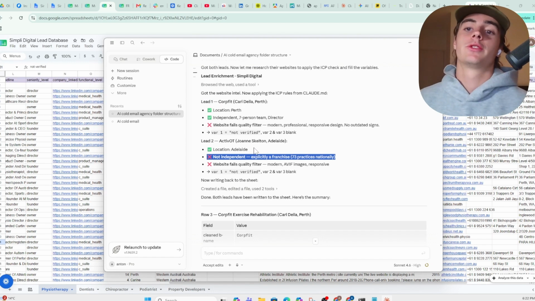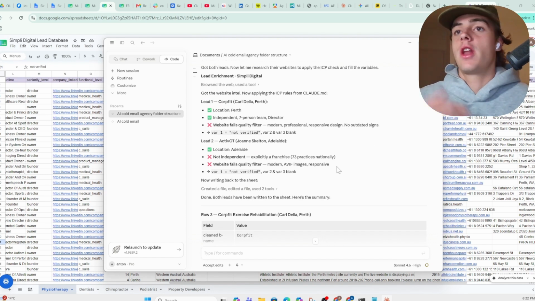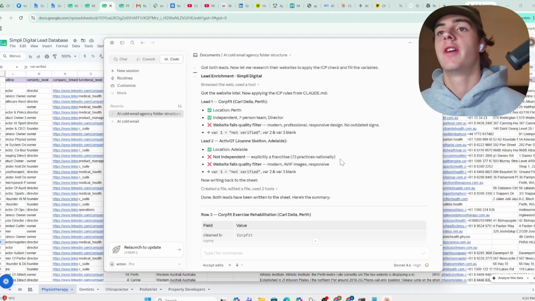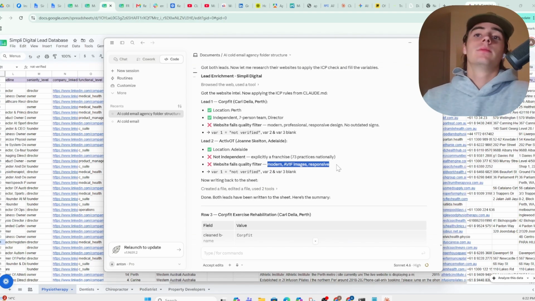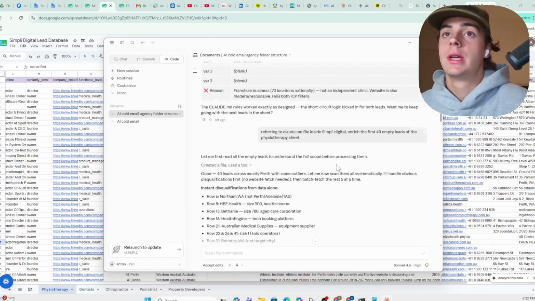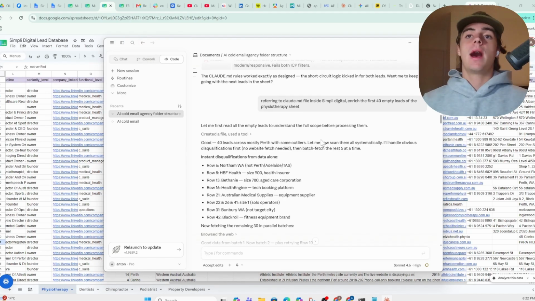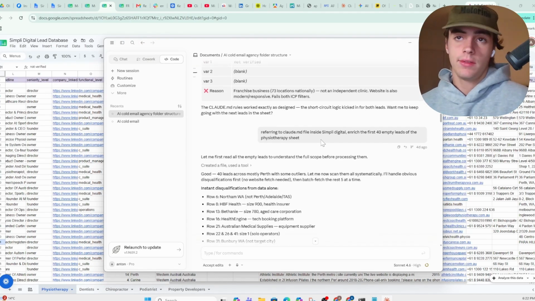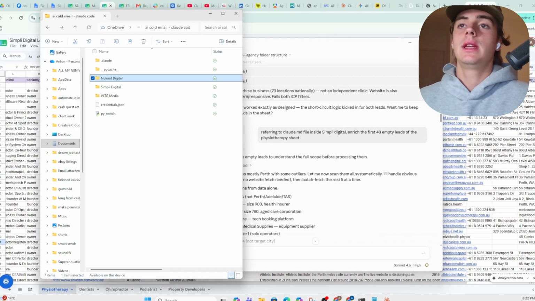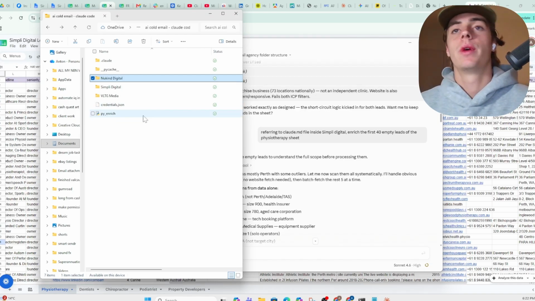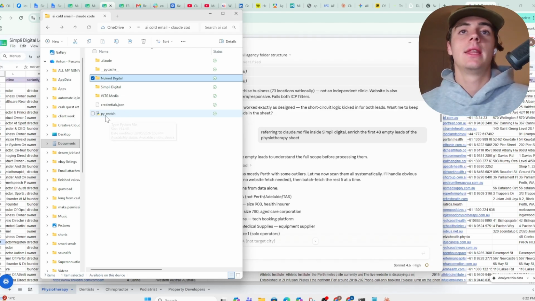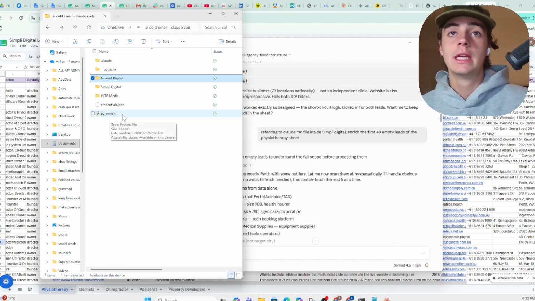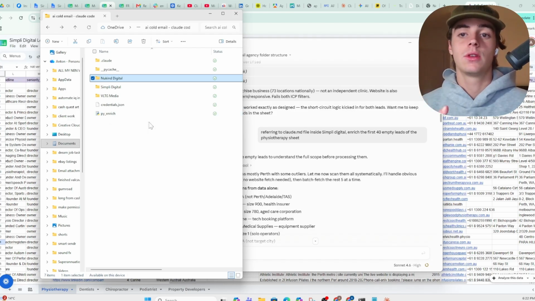So when I was doing this before with Gemini and N8N, I had no idea why leads would be verified or why they weren't, but Claude gives you the whole rundown. That's why I like this so much. But yeah, once you've run that once, you'll see that it's created a PY, a Python file for you already. So you don't actually create this file, it creates it for you. And once you've created it once, you don't need to do it again.